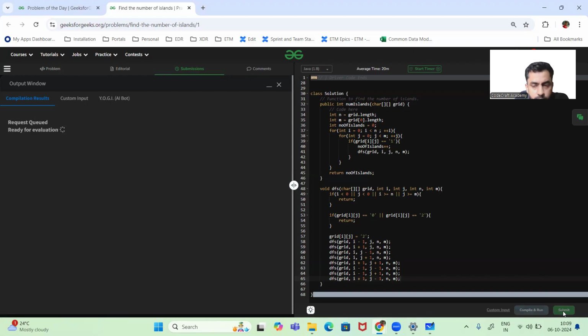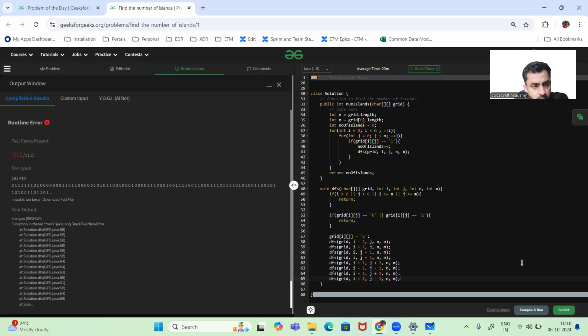Okay, let me try once more to submit this. I don't know why it is failing. I think it should be working. There's some strange behavior. I'll attach this code in the comment section.